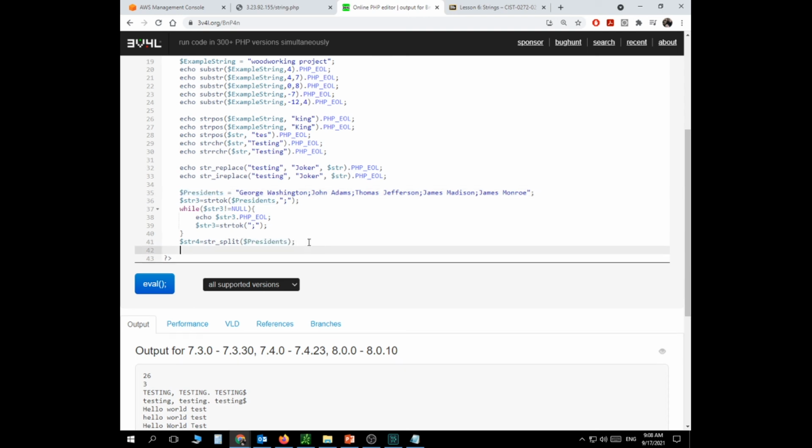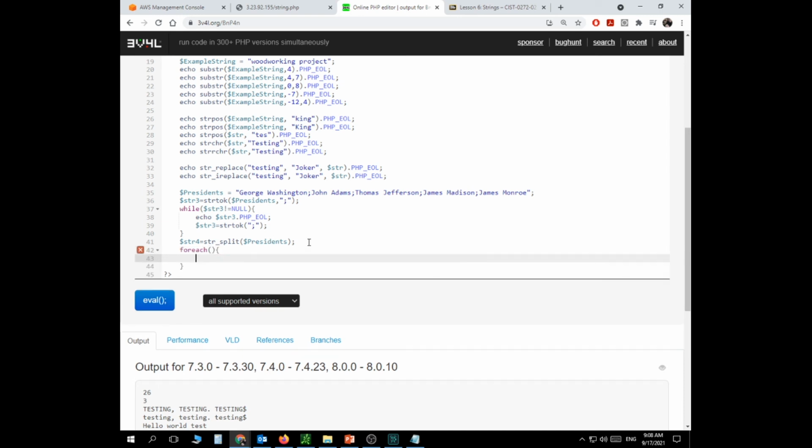And let me just go down here, and since I know now str4 is going to be an array, I can go here and use foreach, so we'll say str4 as, let's say, $x. So we're going to have $x for each one of those elements. So echo $x dot PHP_EOL semicolon. Now let's give this a run and see what's going to happen.